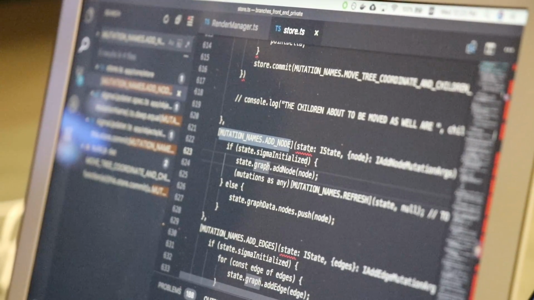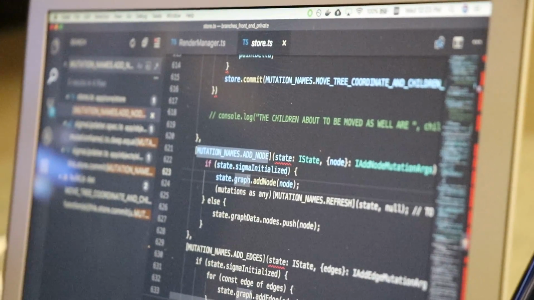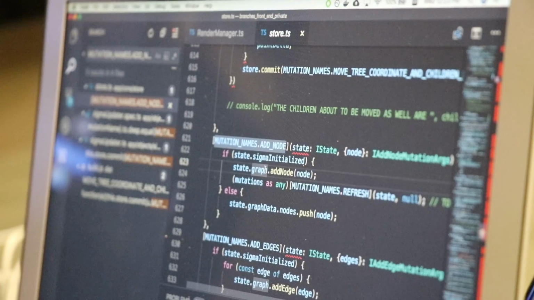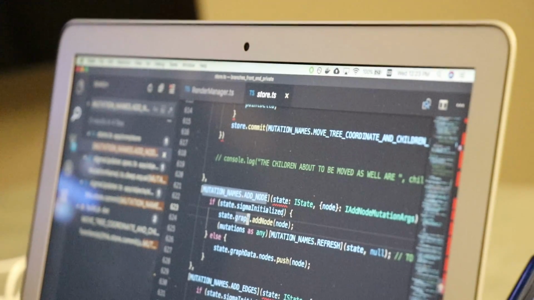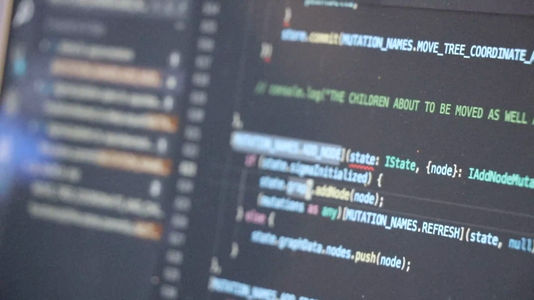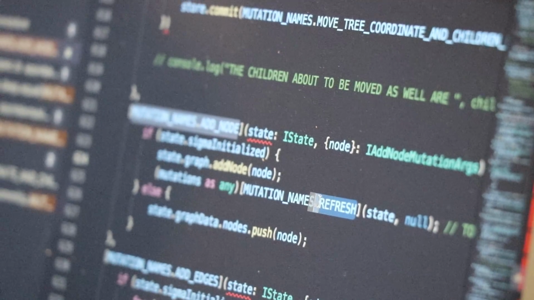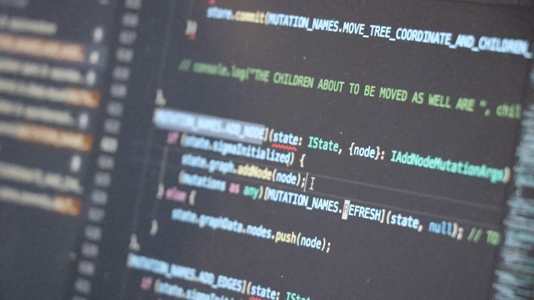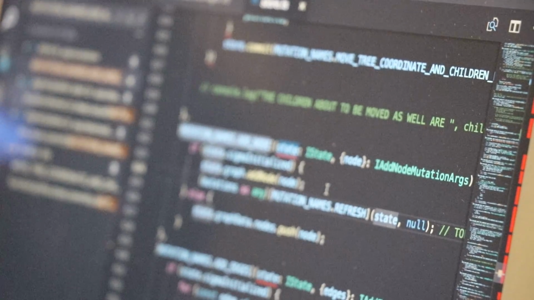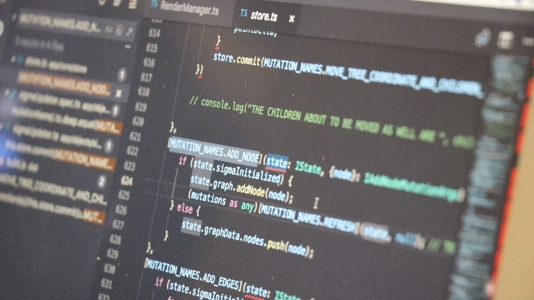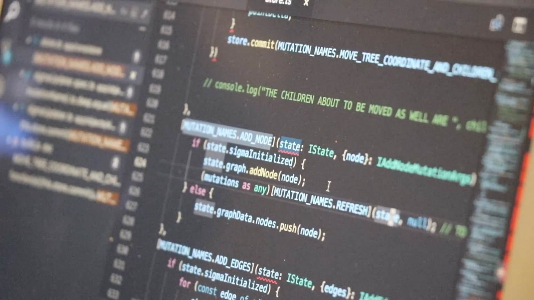We're using a library called Sigma.js. It provides us with an object called graph. And graph provides us with a method called addNode. We also get provided a method called refresh. We have abstracted that into a mutation called refresh. So essentially, we're given two methods, addNode and refresh. If we add a node with the addNode method and then call refresh, our screen will update. That is what actually causes the screen to change.